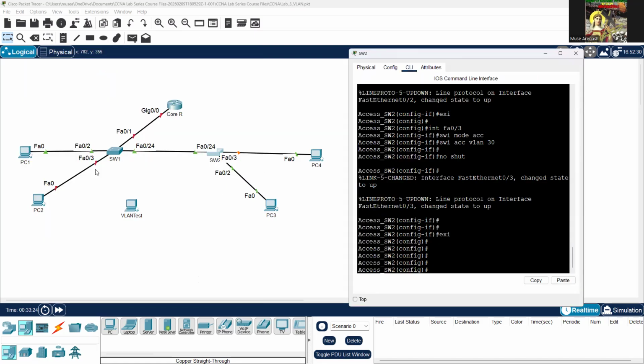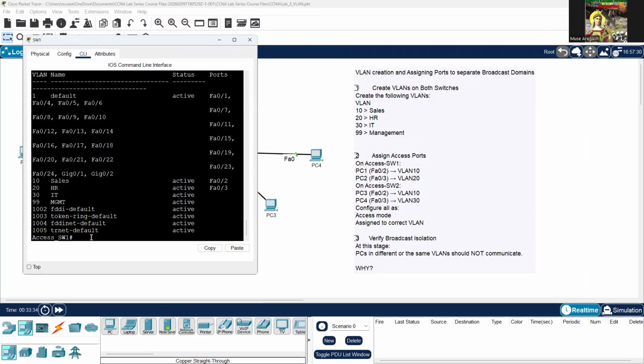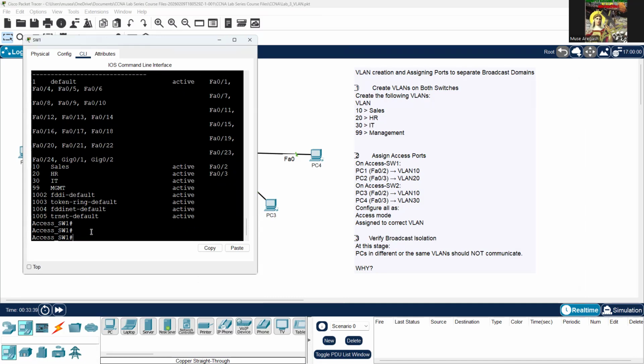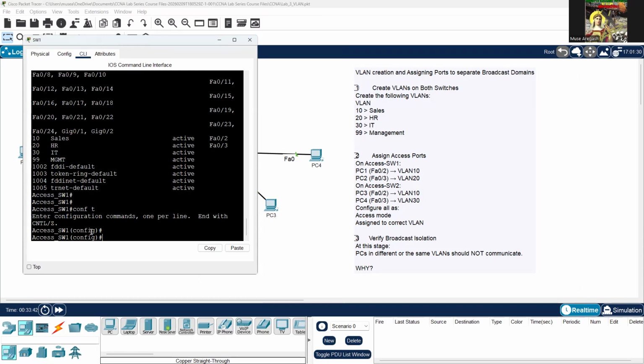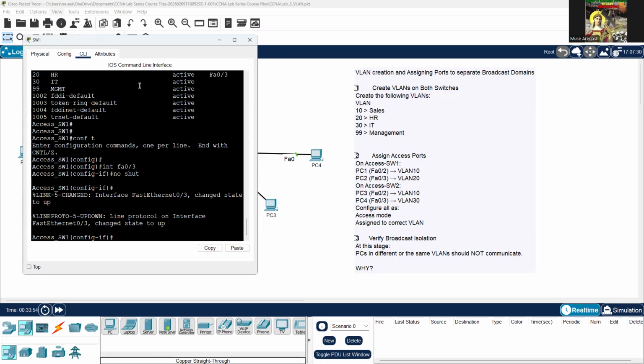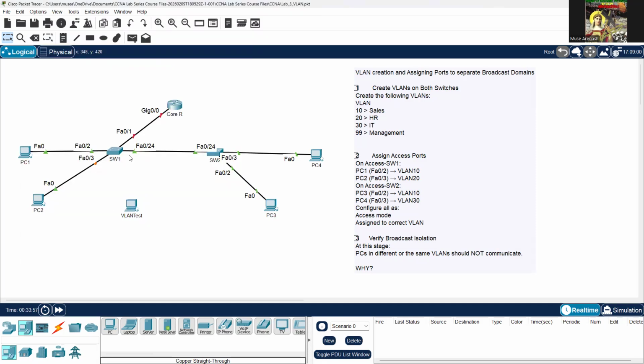Now, as you see, they are coming up. Okay, I think this one we forgot to say no shut. Interface FA0/3. Yep. Now, all of them are coming up.